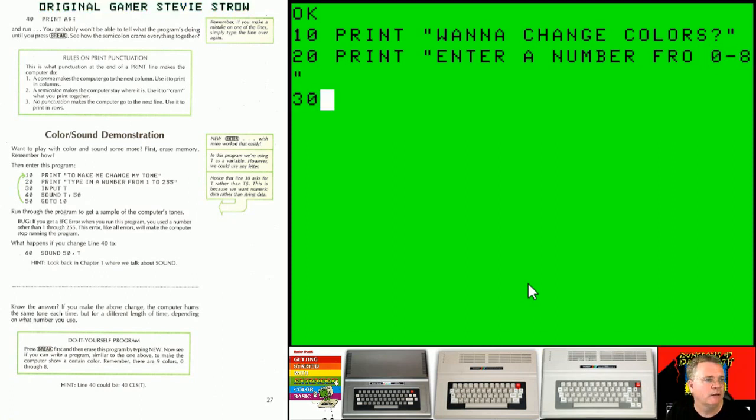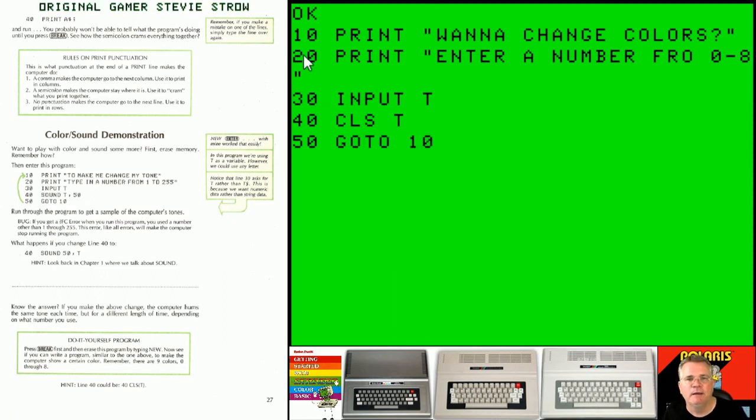Line 30 will say input T. Line 40 should say CLS T. And line 50 should go to 10. So let's review this logic. Let's see if my brain is working properly at almost midnight on a Sunday night. Line 10 should say print, quote, want to change colors? Line 20 should say print, quote, enter a number between 0 and 8.